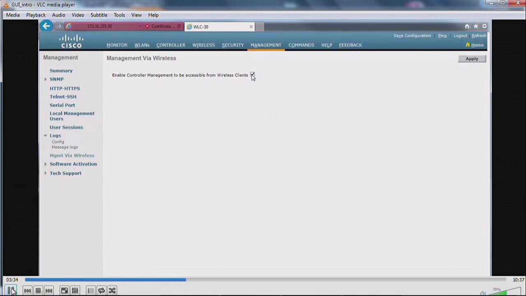This one is an important parameter, management via wireless. What this says is that by default, wireless clients using access points connected by this controller are not allowed to connect to the controller to manage it. In other words, wireless clients are just clients. They're not supposed to be the admin of your box. You need to be a wired client to be allowed to be the admin of the controller.